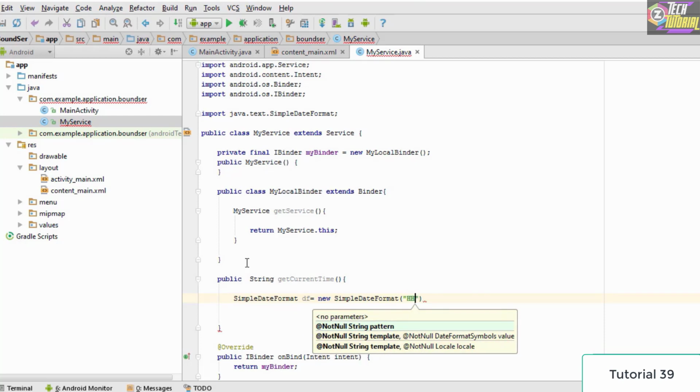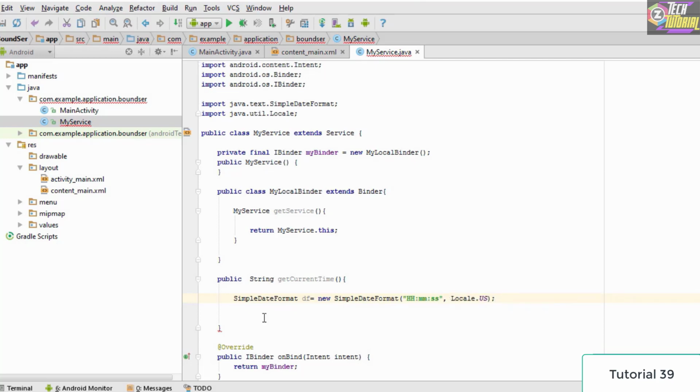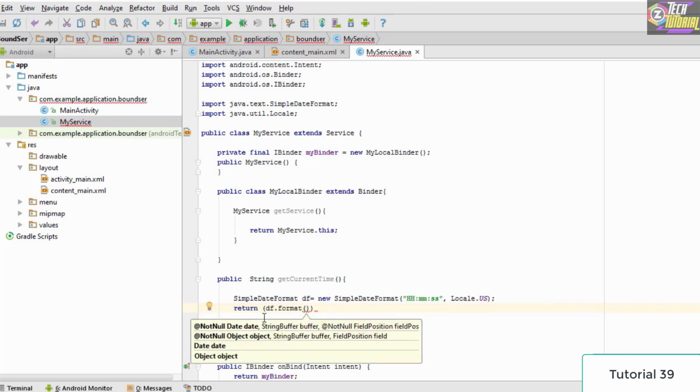So we type HH, which is hours, mm, minutes, and ss, seconds, then we give a comma, and then we specify the locale. So let's say we type Locale.US. Now the next thing we need to do is simply return the time. So we type return, and the thing which we return is the date format. So we type df.format, and then finally we return new Date.